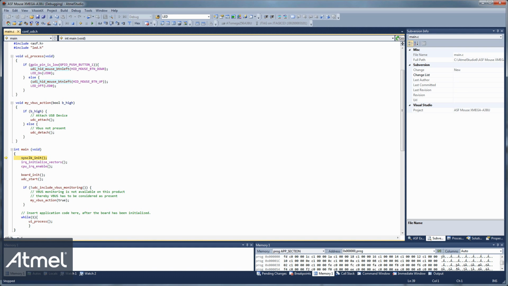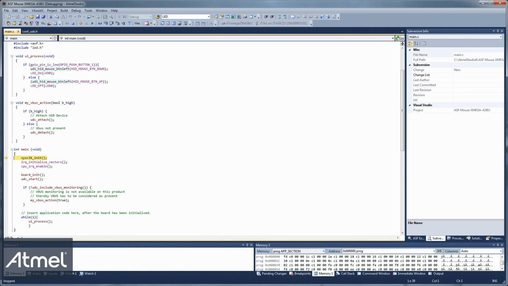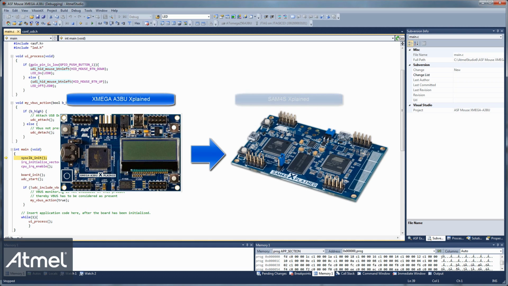I have been building a few simple projects using the Atmel Software Framework in order to demonstrate the ASF design process. This project is a basic HID device mouse, which was built in a previous video. In this video I will demonstrate the ease of platform portability supported by the Atmel Software Framework by moving this project from an XMEGA-A3BU Xplained to the SAM4S Xplained.